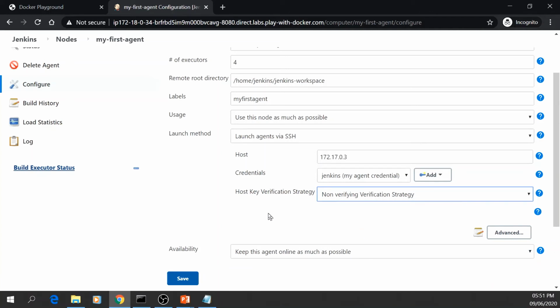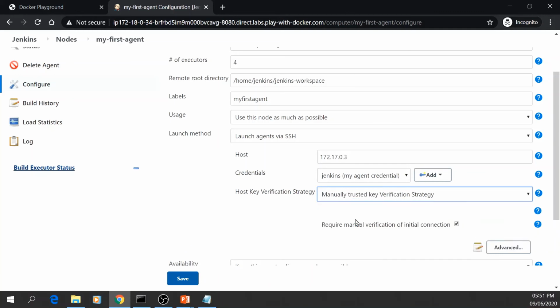And finally there is a non-verifying key strategy. What does that mean? If you use this option, then you don't bother about the fingerprints, and this might be an insecure connection, and there might be a MITM attack, a man in the middle attack. So better choose this option only if you are running from the Jenkins master.